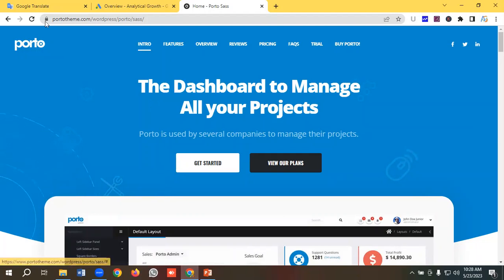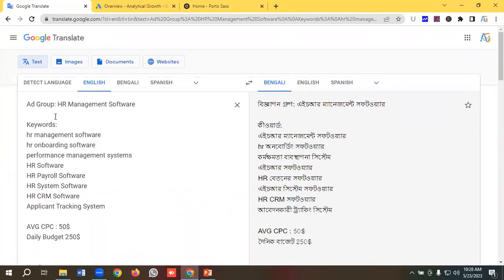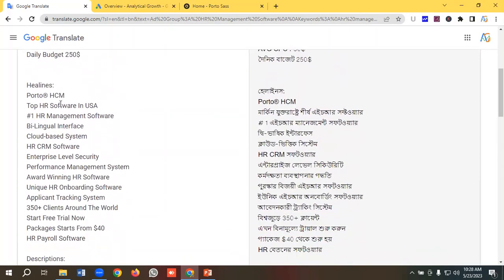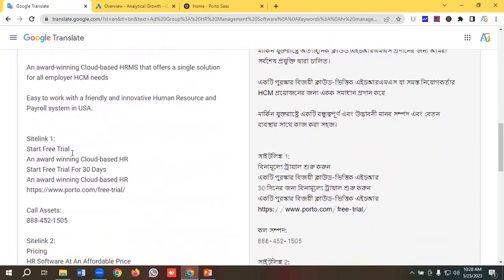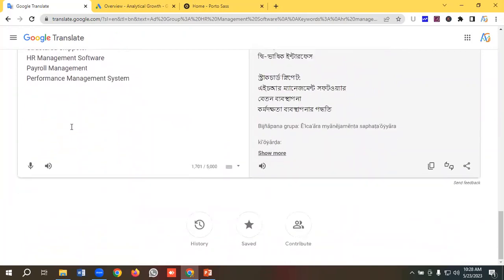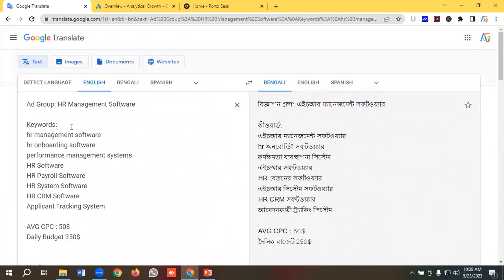So our service name is HR Software Management. I have researched all the keywords related to this service. You can see over here: HR Management Software, HR Onboarding Software, HR Software, HR Payroll Software, HR System Software, HR CRM Software. And I have also written all the headlines and descriptions and researched all the necessary ad assets or extensions so that I can put them in my ads and create the ads easily.